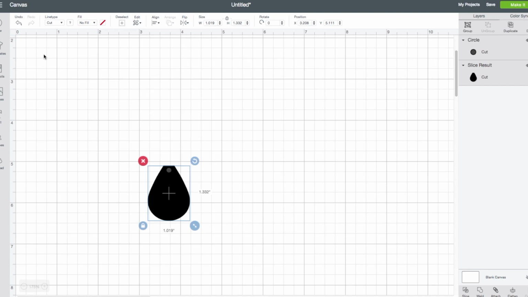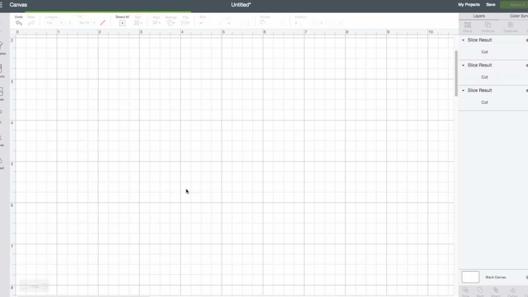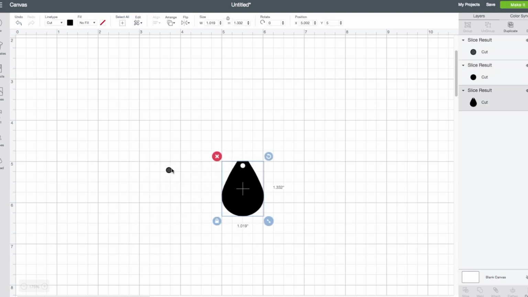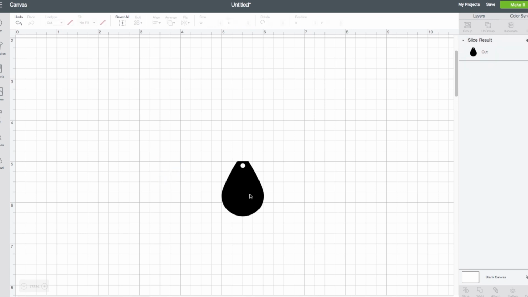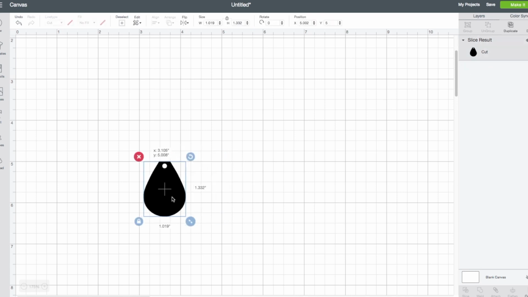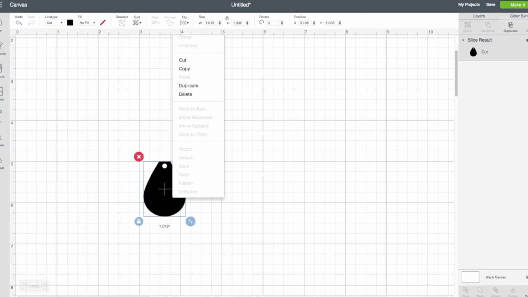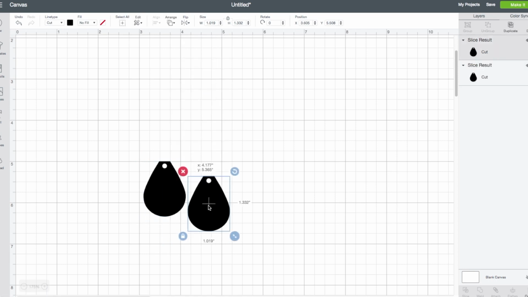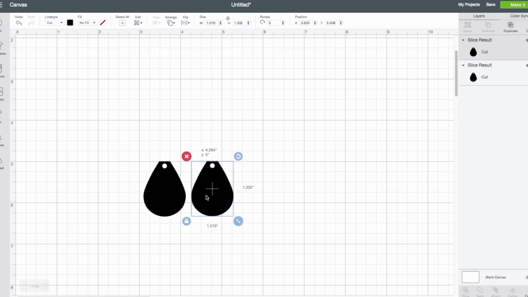And so now I need to cut that circle out of the shape. So I'm going to select it all again by drawing a box and go over and hit slice. This slices the layers. So I'm going to move that away and you see that the hole was created. So I'm going to get rid of these two layers. All right. So that's my earring shape. So I'm going to go ahead and duplicate that. And that way these are the two earrings.